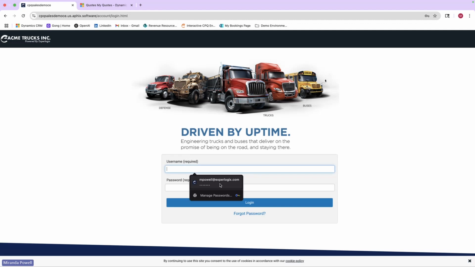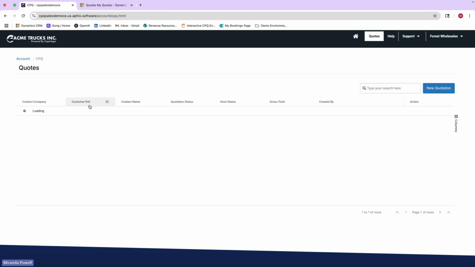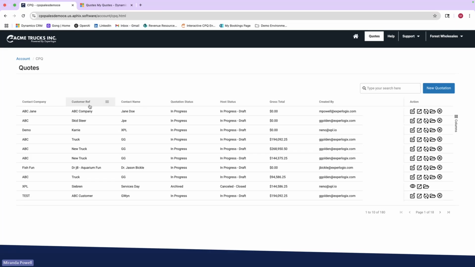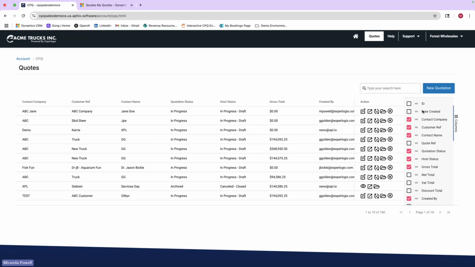Now I'm going to be logging in as a dealer and going into the quotes page. For the purposes of this demo, I've already created a quote that we're going to work from. But if I was logging in as a dealer, I would be able to see all my quotes here, see them organized by status. You can also go in and change the column.